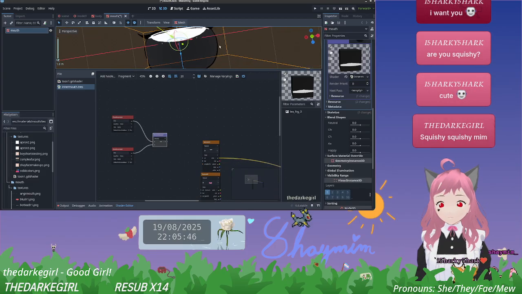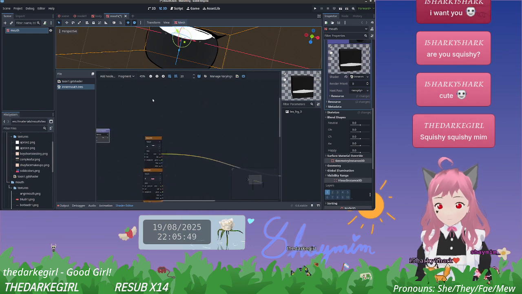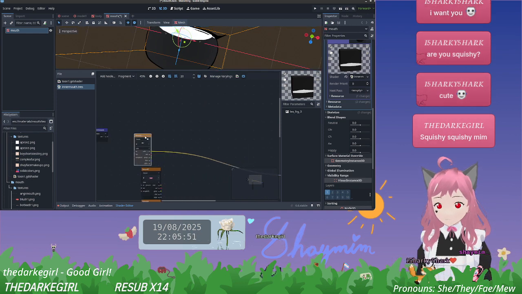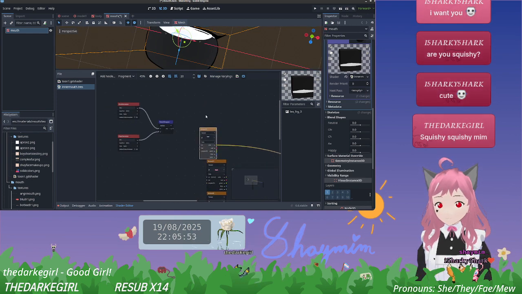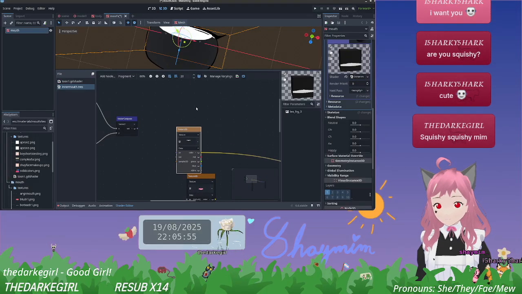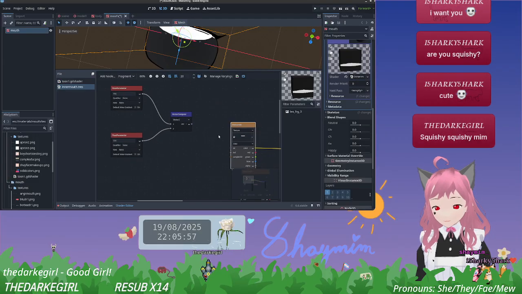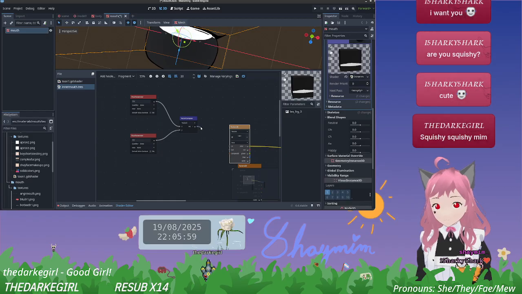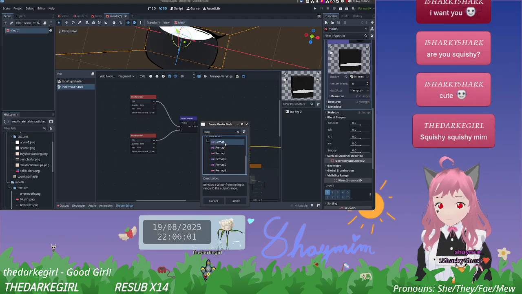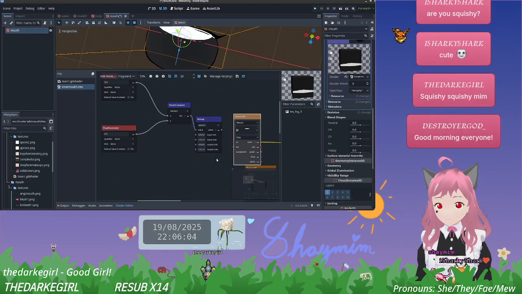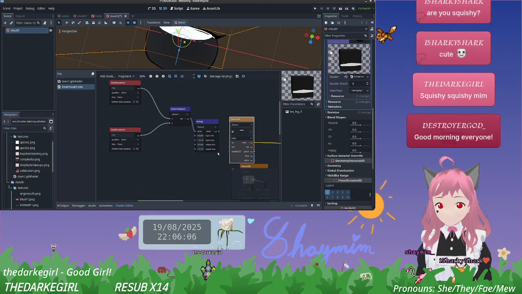You see, it uses the UV mapping by default, right? Which sucks, but I get it, I guess. If we put this so that it's from 0 to 1.